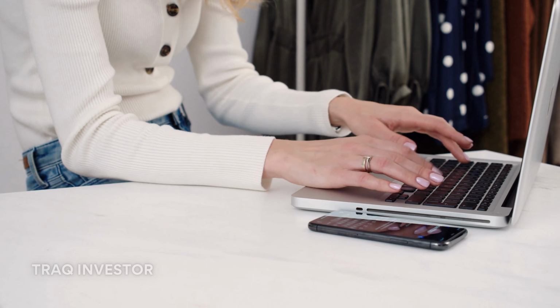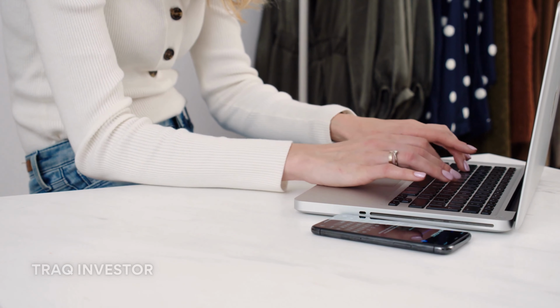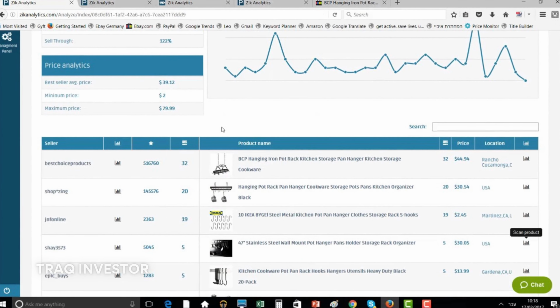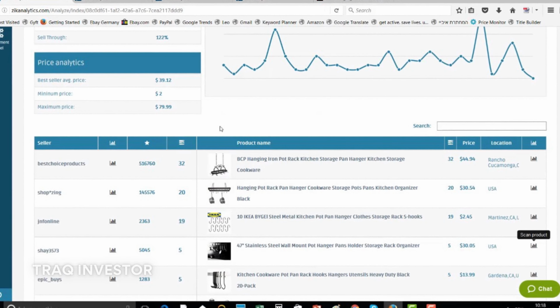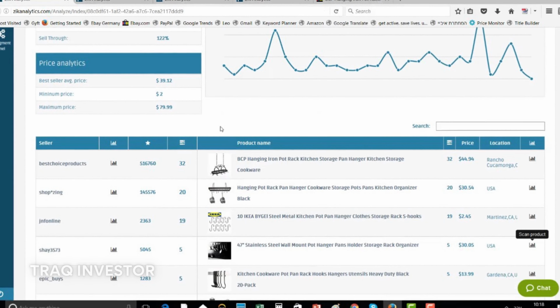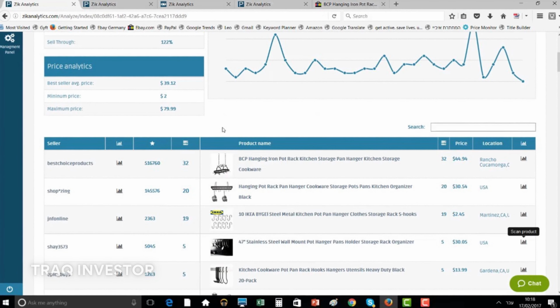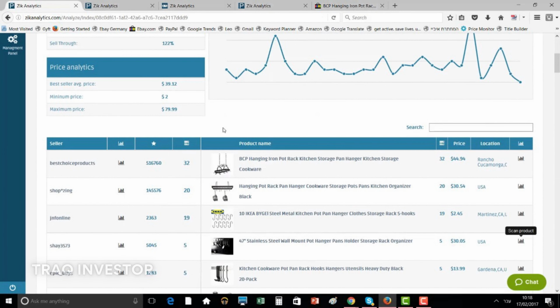After receiving a list of potential products, you can use product research software like Zik Analytics, if you intend to sell on eBay, to confirm if people are spending money on the item. The same applies to selecting affiliate products to promote.